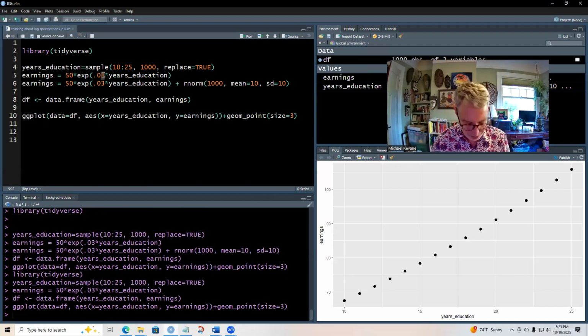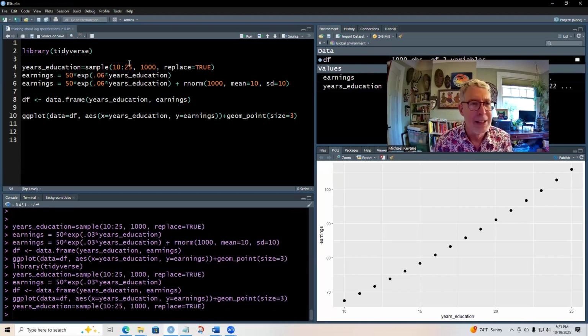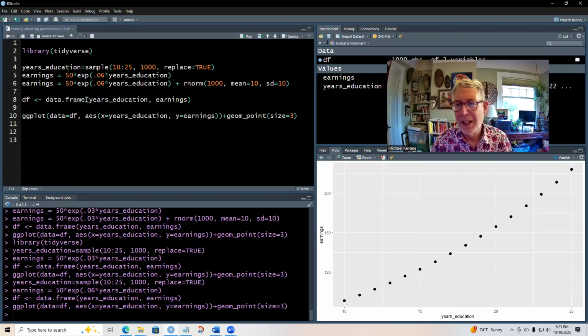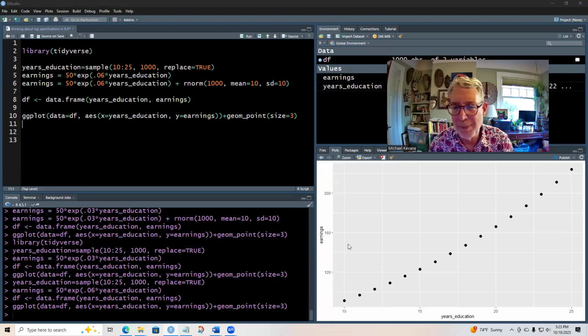Let's make the return be higher. So we'll make it be a 6% return per year. I'll sample again, create the earnings, gather them together in the data frame and plot. And now we have more of a nonlinear function here. It's a little bit more curved.